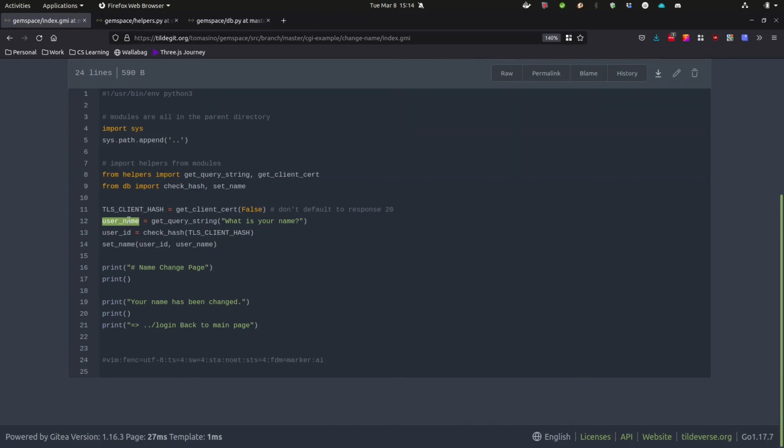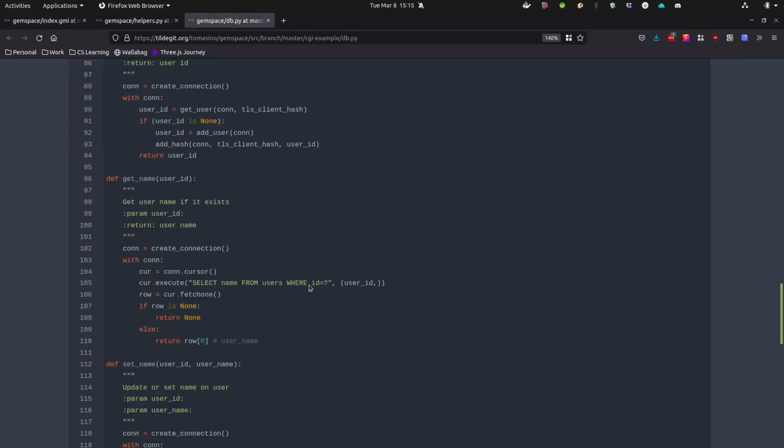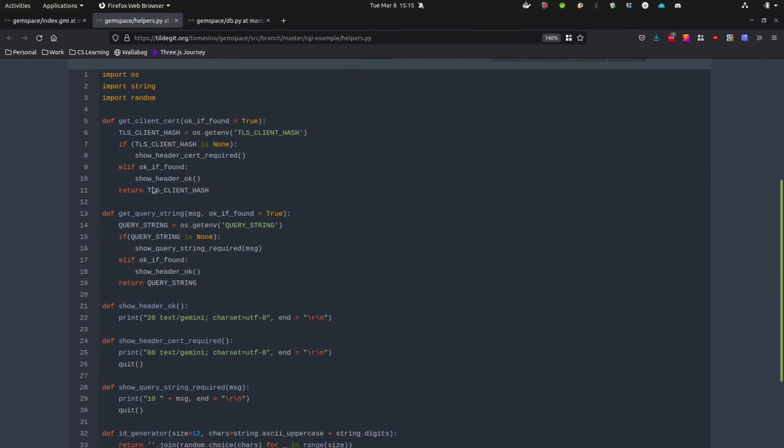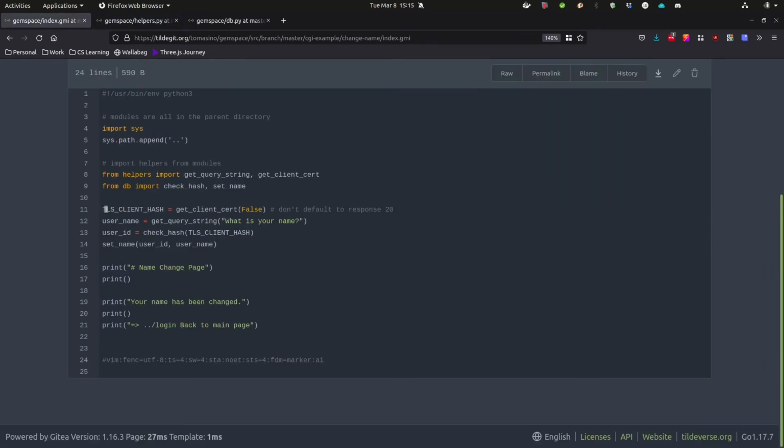Then we're going to use this username. Actually, first we're going to do this check hash on the TLS client hash to get the user ID, because we need that as well. And then we're going to call this set name, and we're going to associate the username with the user ID. So set name is right here, and it is a simple update that sets the name where ID equals the user ID. Very simple query, but you can see the logic. We needed both kind of queries for this interaction. We needed the TLS cert to do anything, and we wanted some user input to do something specific.